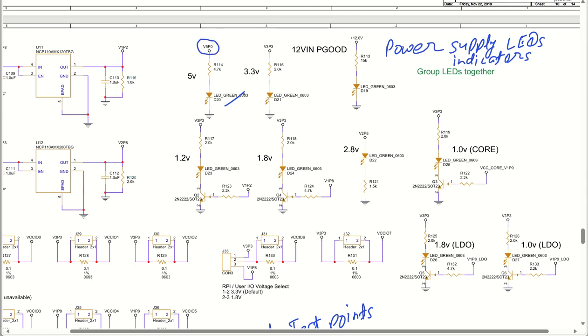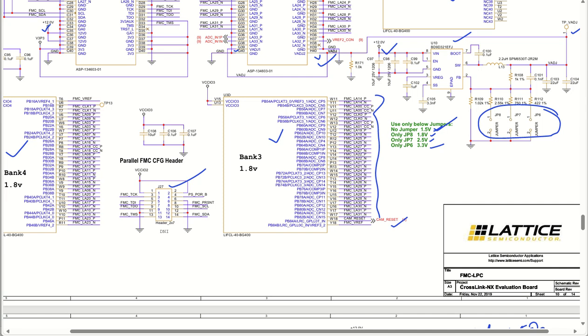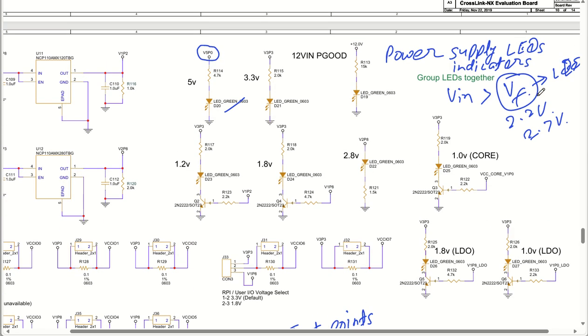This works as long as my input voltage is greater than the forward drop voltage VF of the LED, which is generally, let us say, 2.2 volt or 2.7 volt. If the voltage is more than that, then you can directly connect the LEDs as explained just now. So the 3.3 volt and 12 volt can be generated like this, and these resistors are used to limit the current.